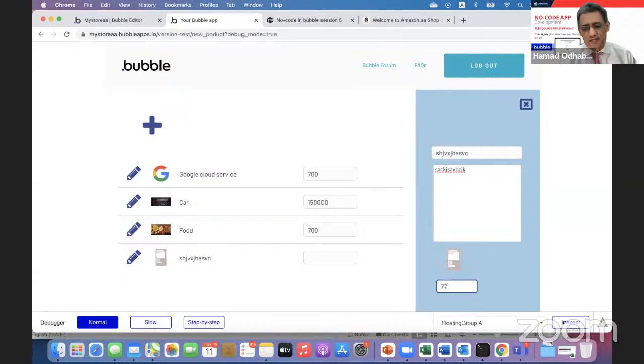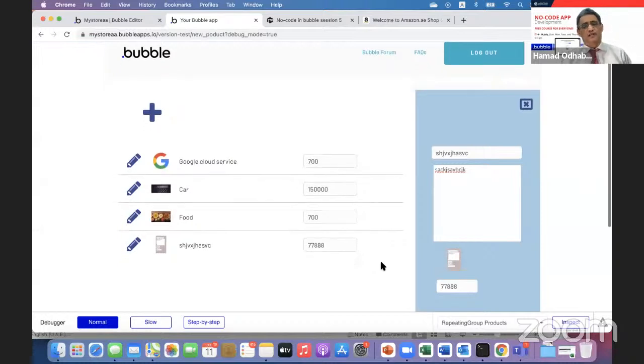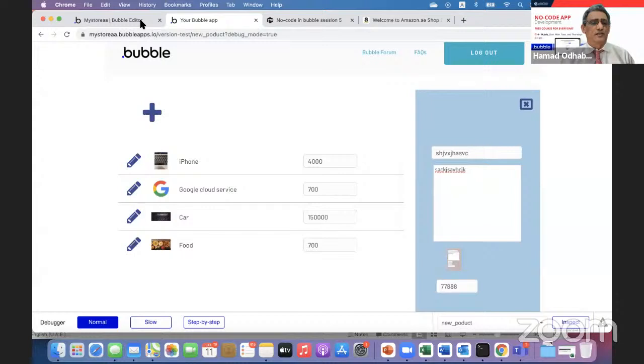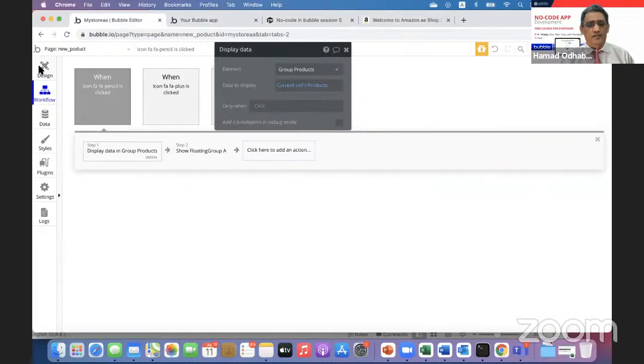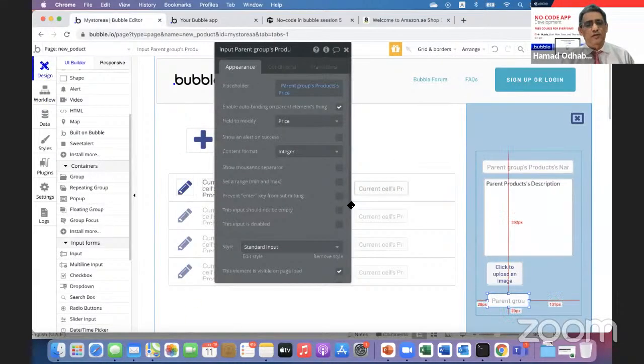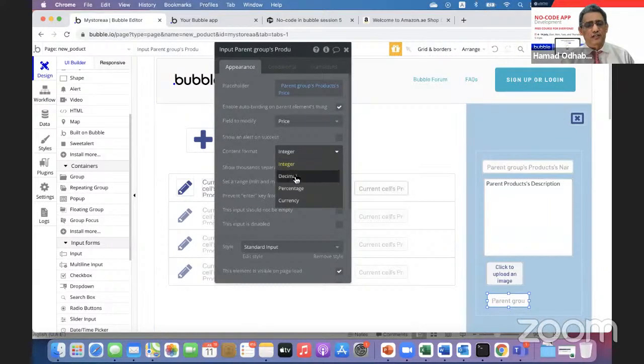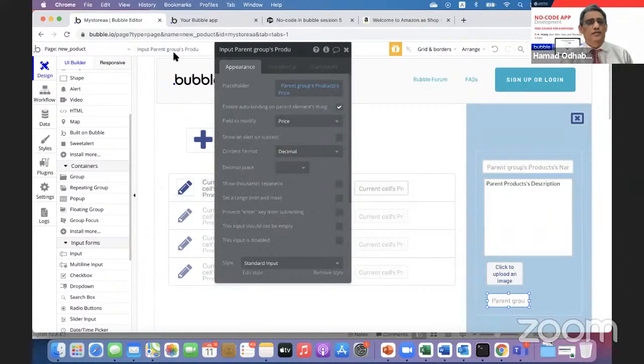I made a mistake. I didn't make this one a decimal. So I'm trying to put a decimal. I'm not able. We'll fix it right now. Okay, so let's do the fixing of this one. I selected integer. It should be decimal, not integer.